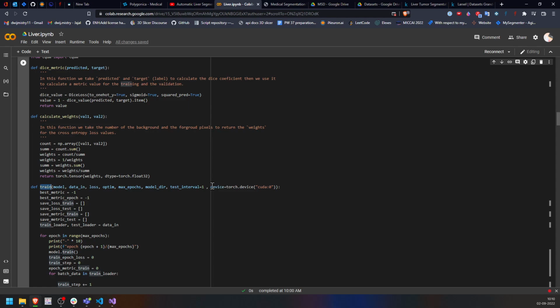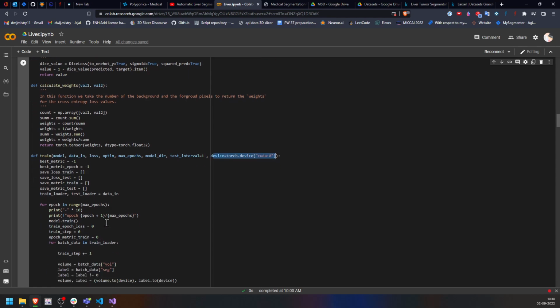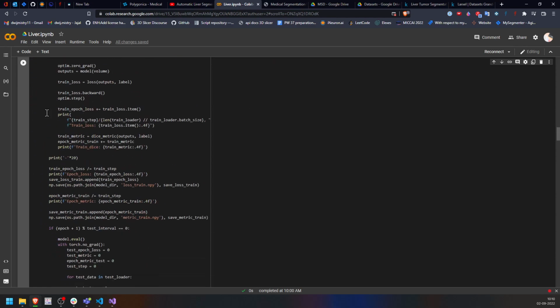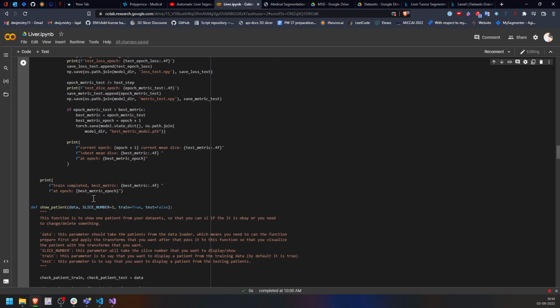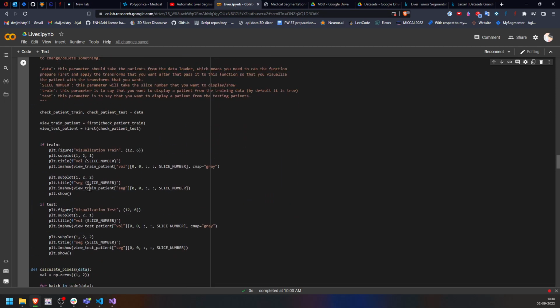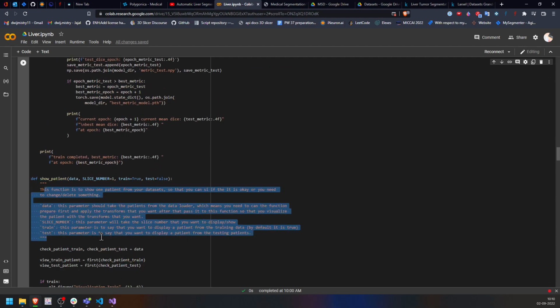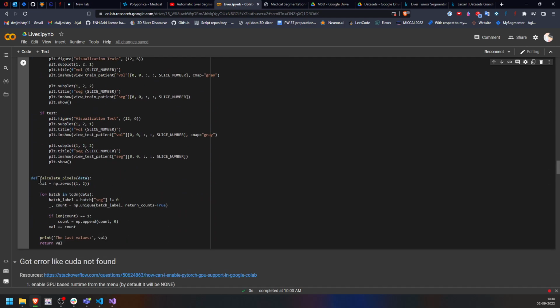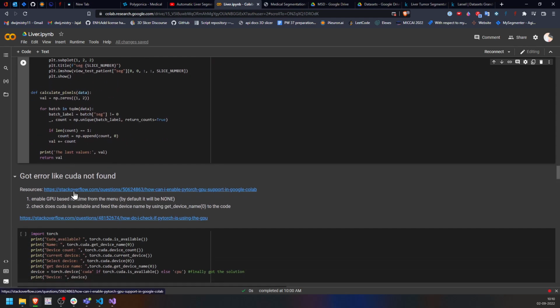So here we have used some device like CUDA core. Then here some main training is happening. Then this is also a function. You can go through this also, like what it is doing and what we can change. Then calculate pixels is one of the functions.